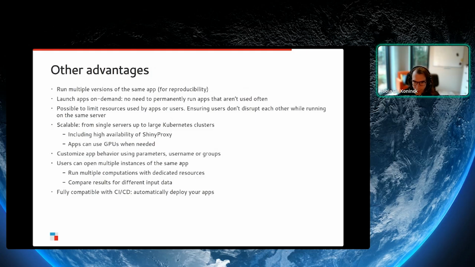With ShinyProxy, you can also open multiple instances of the same app. So for example, again, when you have a heavy computation, you might want to run multiple computations at the same time. And you can just do this by allowing the user to launch multiple sessions, and each session will have dedicated resources. So this really prevents you from needing to set up something like a scheduler or things like that. It's all handled by ShinyProxy. And running multiple instances can also be useful just to compare input data.